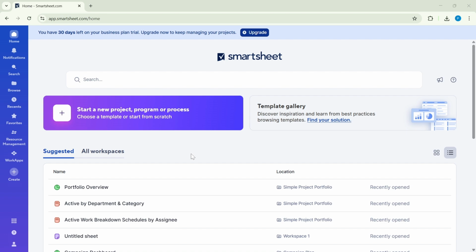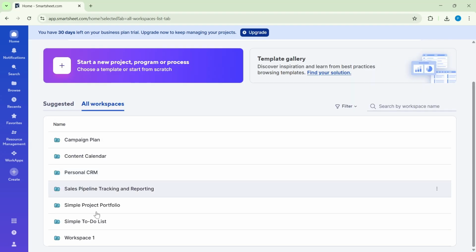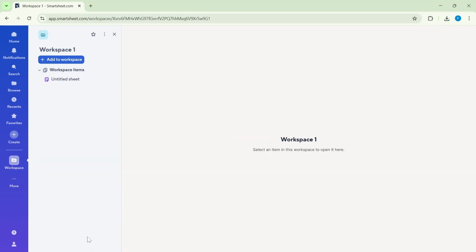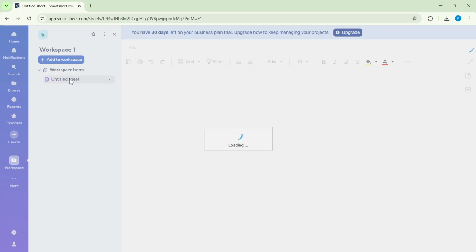On the left side, look for the section that shows your workspaces. Click the option to view all workspaces so the panel expands and reveals everything you have access to. Choose any existing workspace you want to use for this setup. Once you're inside the workspace, pick the sheet where you want the dropdown to live. The dropdown will become a new column on the sheet, so make sure you're in the correct place before moving on.